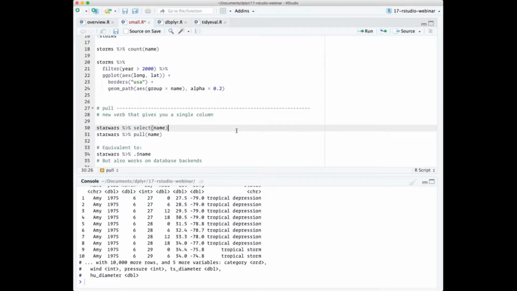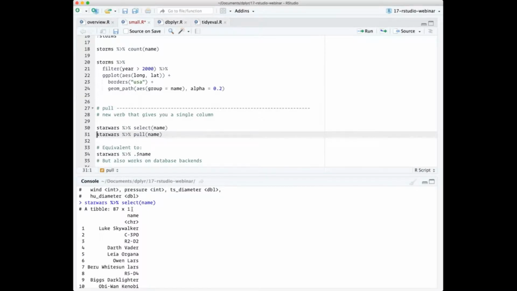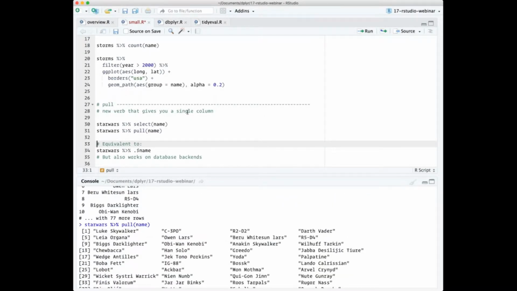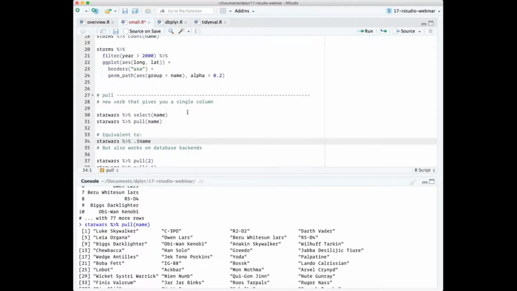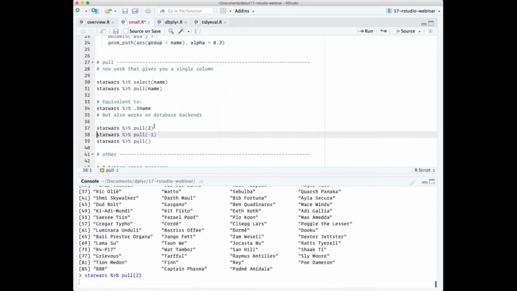There's one new important verb in dplyr called pull. Pull gives you a single column. This has been a long time source of frustration for many dplyr users. If you use select and give it a single variable name, it's still going to give you a tibble back, a tibble that just has a single column. If you use pull, it is going to give you that single vector. This is basically equivalent to code you could already do using the $, but it works on database backends. And the other thing that's sometimes handy is you can use it to select columns by their position.